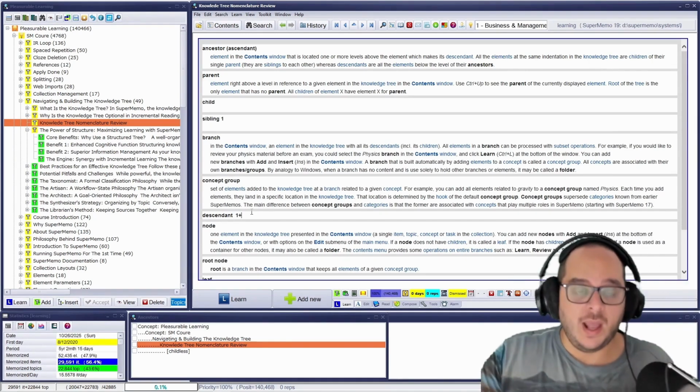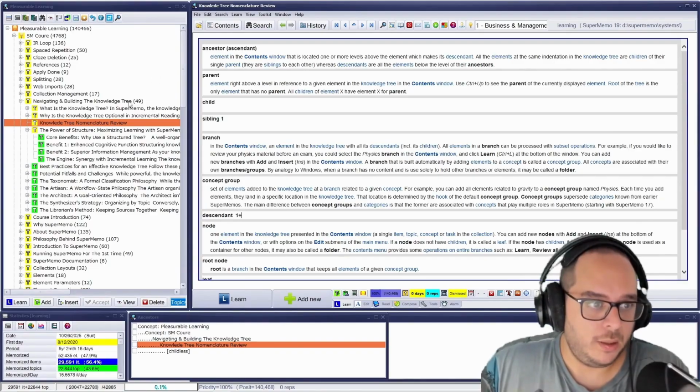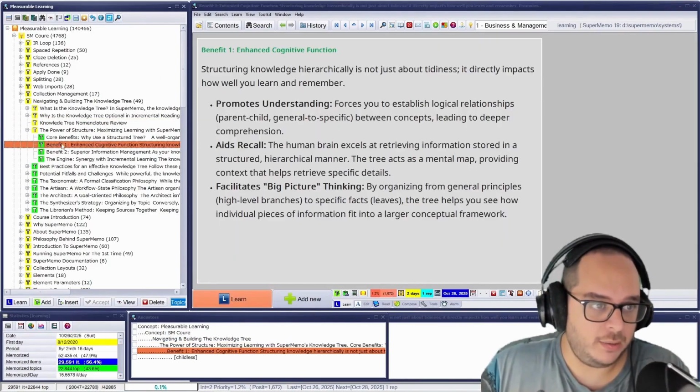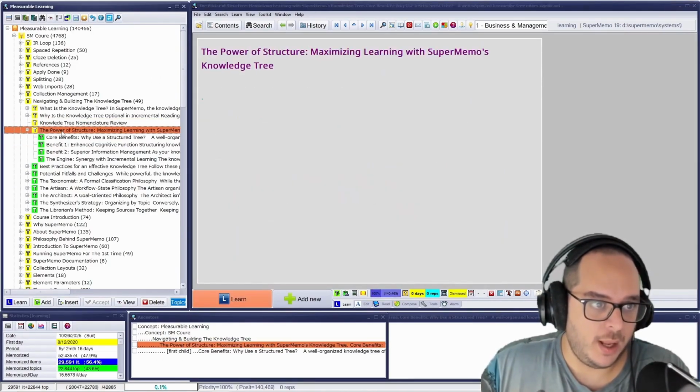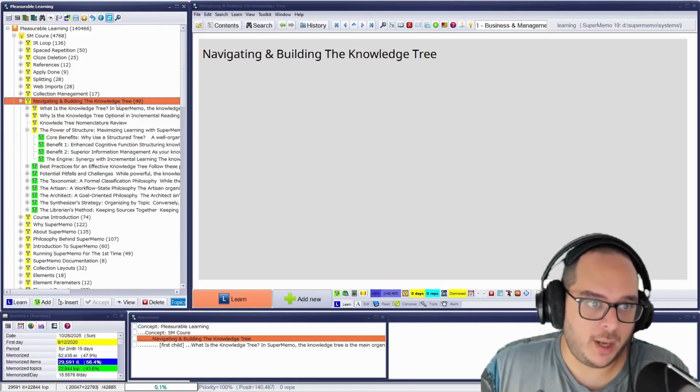Easy. We have the opposite. Benefits 1, the parent, is power of a structure, and its parent is navigating and building a knowledge tree. But this one is not the parent of the benefit, it's the grandparent, right?